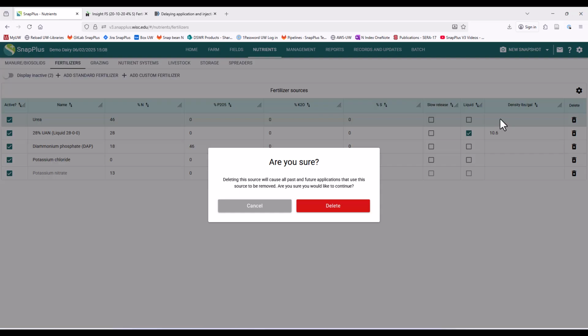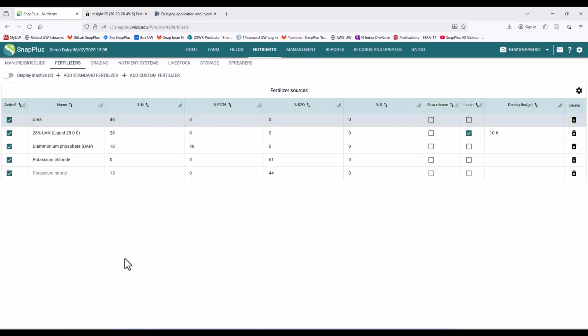Deleting a source is very different from making a source inactive. When you delete a source, this will cause all past and future applications that had used this source to be removed. So be very careful when you're deleting that you're not deleting something that you might need. If you aren't sure that you want to delete, you can click the cancel button to exit out of this option.